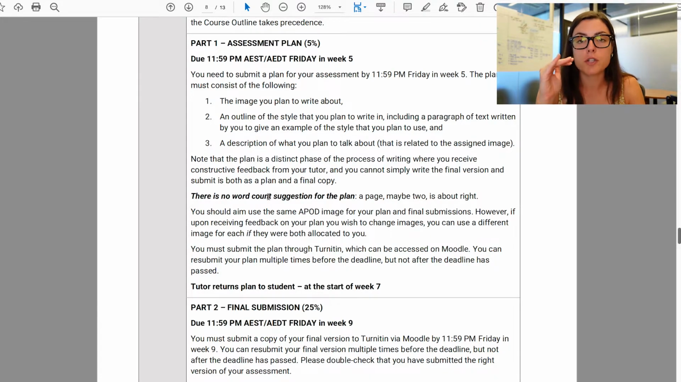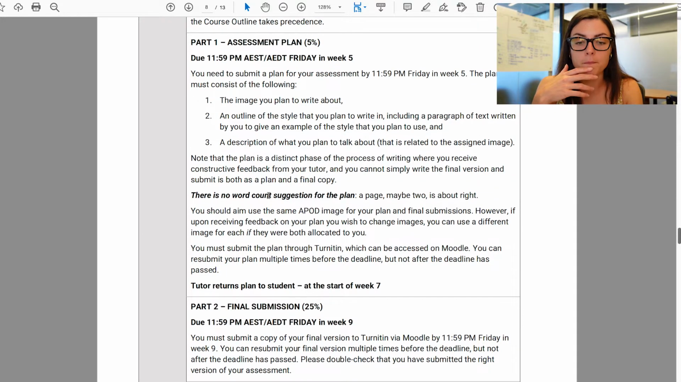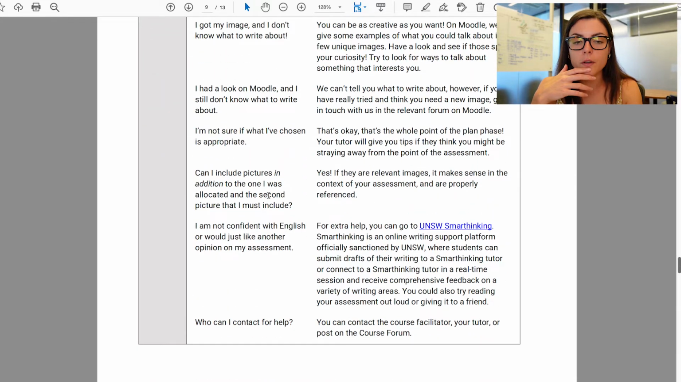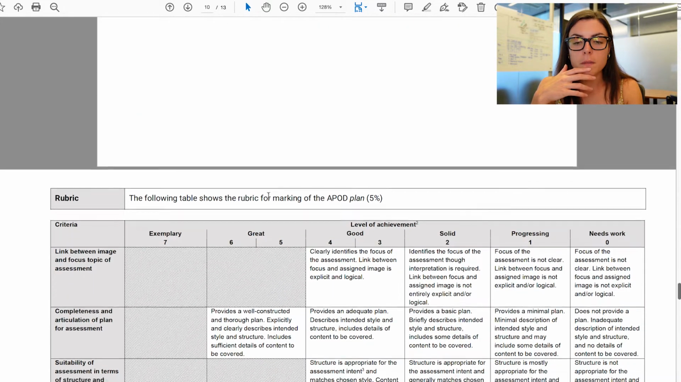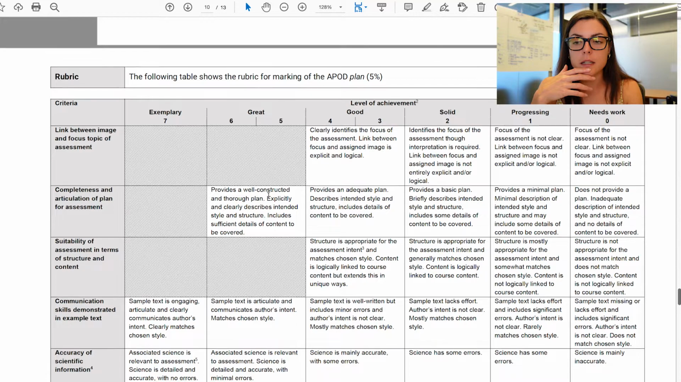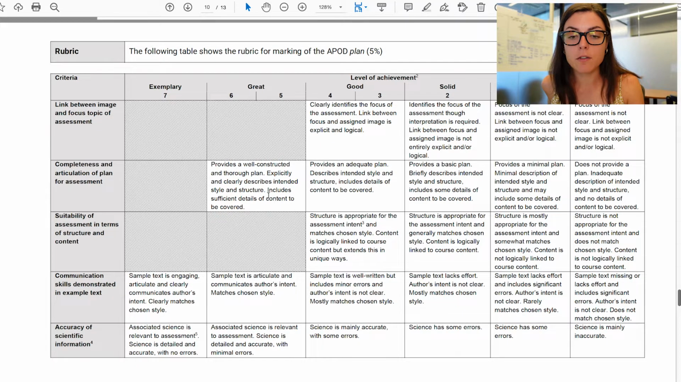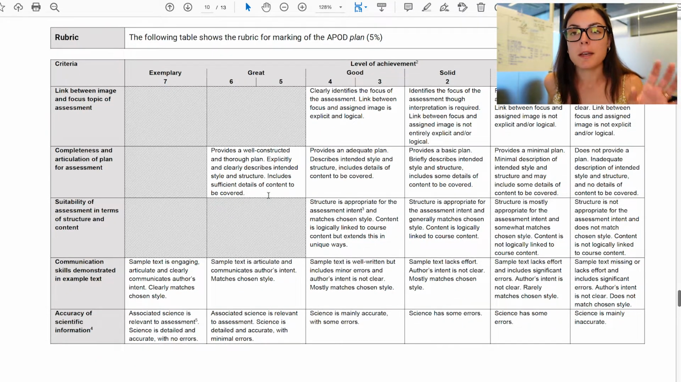You can, of course, change. If your tutor gives you feedback and you're like, I just can't make this work, you can change, but your tutor doesn't have another look at a different plan. And then you submit your final version. In terms of the marking, we're very detailed about the marking for the plan and for the final assessment. So make sure you're checking exactly what we're marking on.